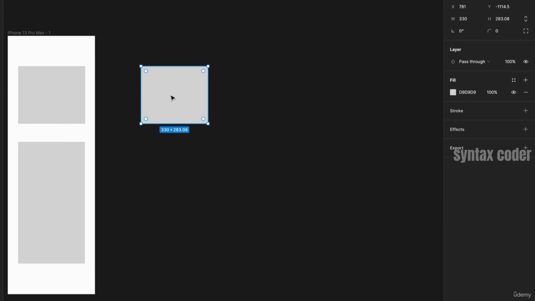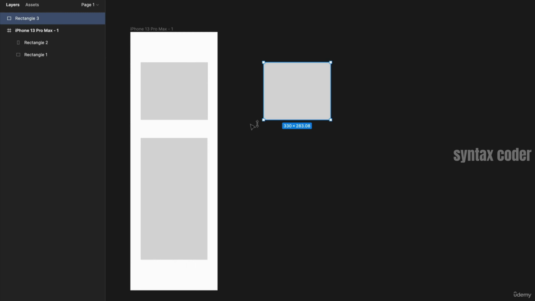You can only apply constraints within a frame or layers within an auto layout frame. So layers within an auto layout frame and layers outside of a regular frame won't have constraints. Only regular frames will have constraints.